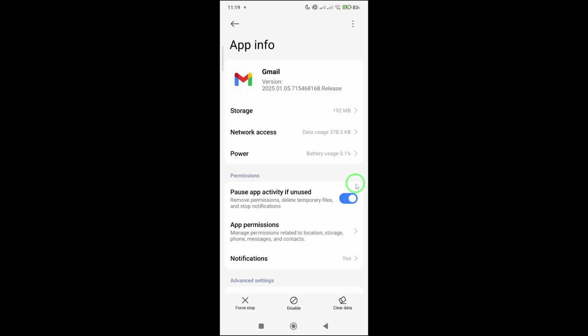Once that's done, head back to your home screen and check your Gmail icon. When a new email comes in, you'll now see a badge appear, just like before. That's it. You've successfully turned on app icon badges for Gmail's other notifications.